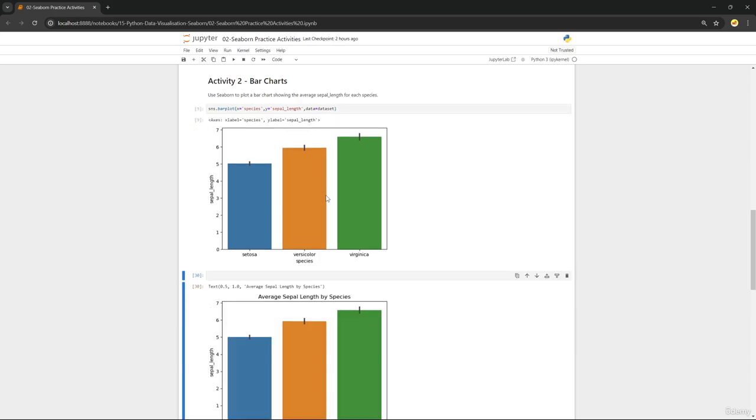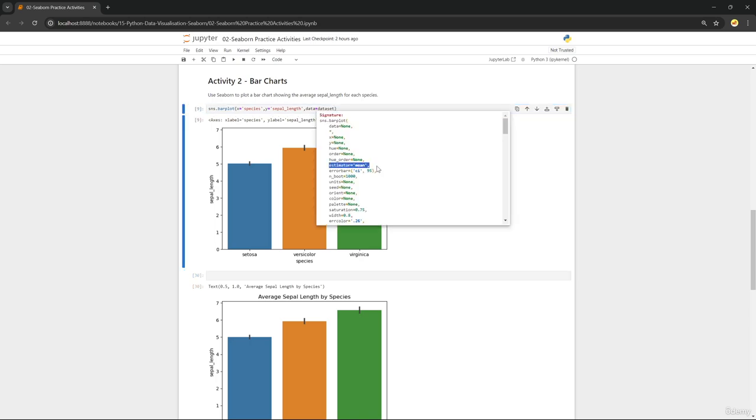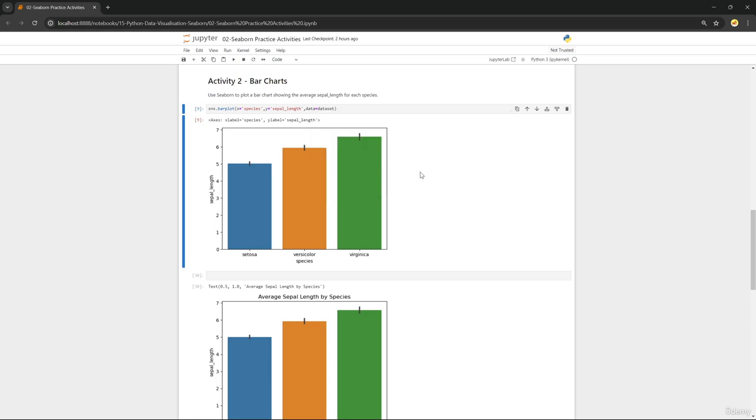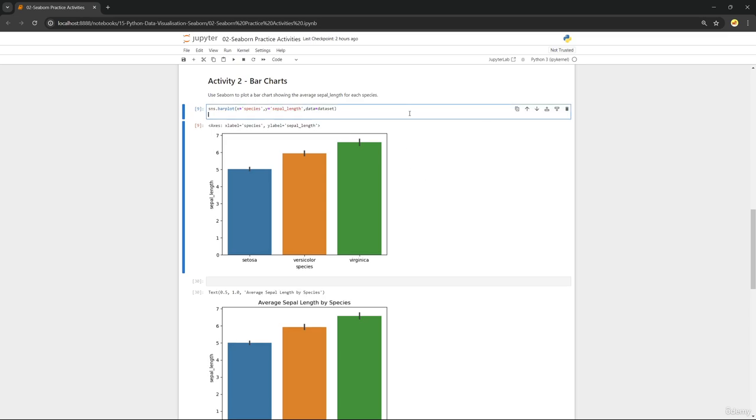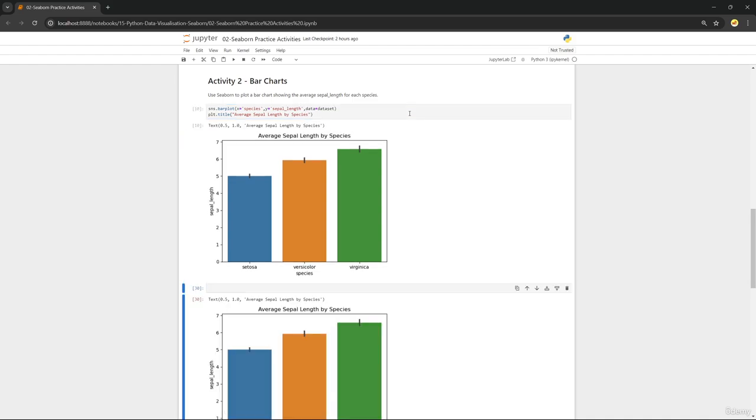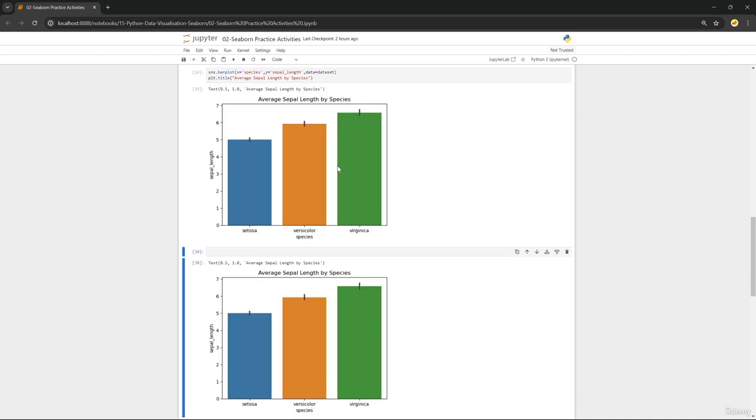As we looked at in our lecture on categorical plots, bar charts also need an estimator argument, but by default, this is set to be the mean, so as we actually wanted to plot the average, in this case, we wouldn't need to set this argument. And let's not forget the title here. Okay, there we go. So our plot here matches the example exactly.